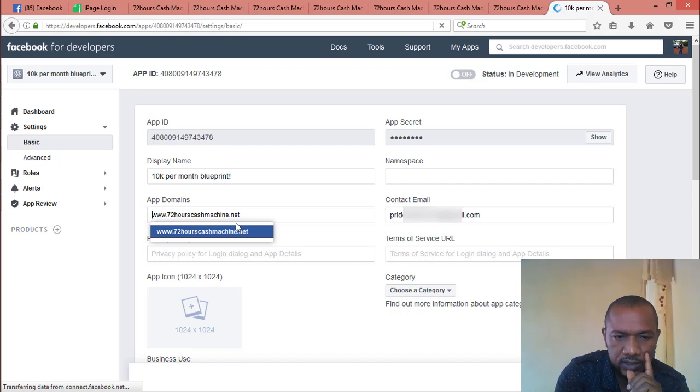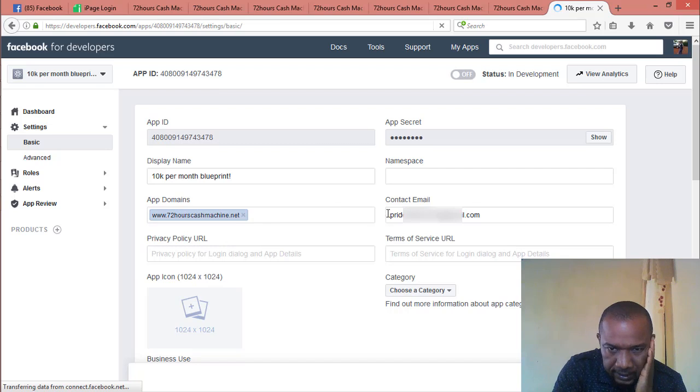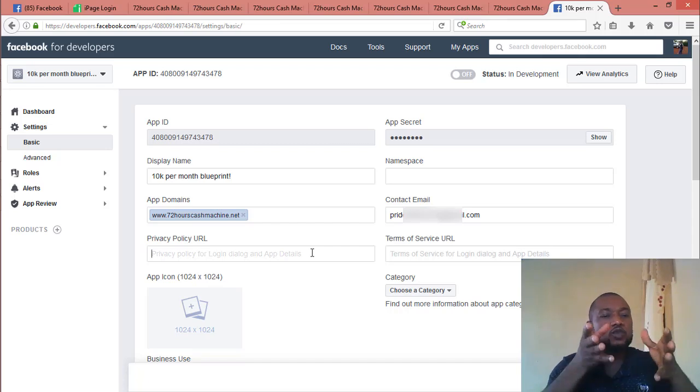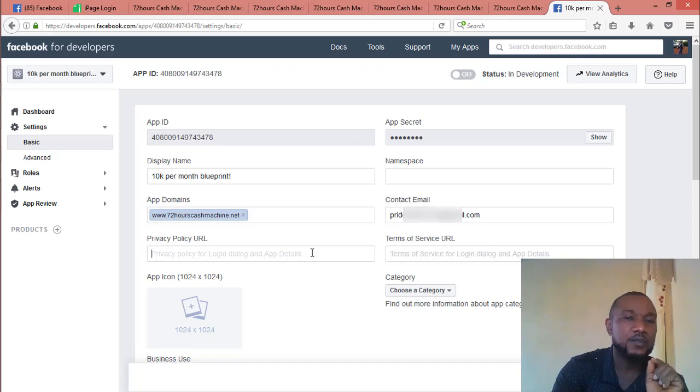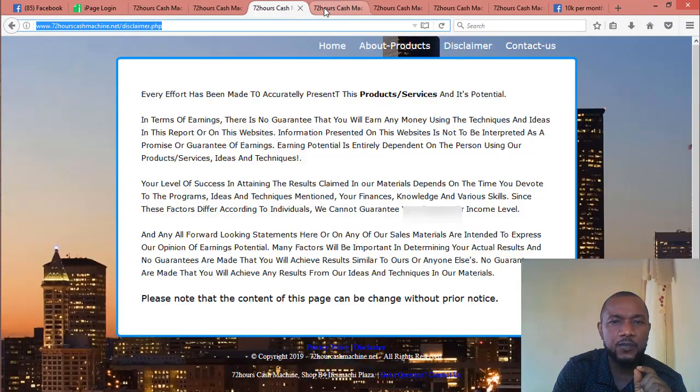As you can see, let me be sure this is the same. So that is that. You just click on it, then come here and put your name. That is a must. Most of the time you have to put your URL for the privacy policy. And which URL do we have for privacy policy?